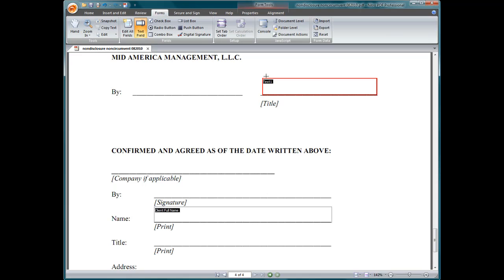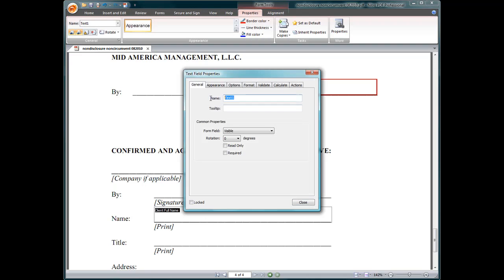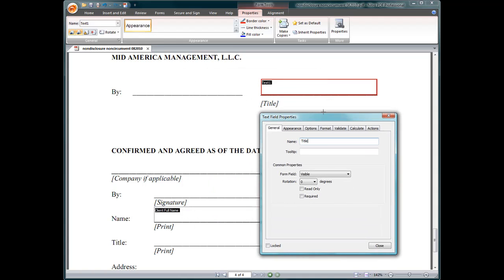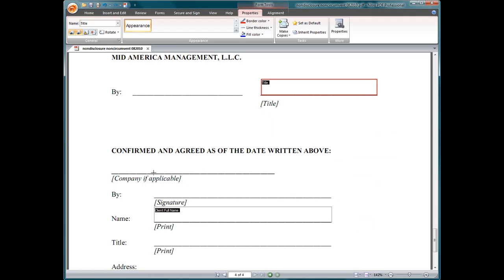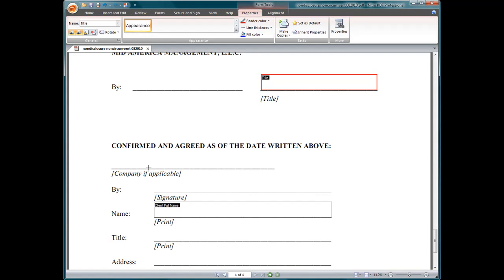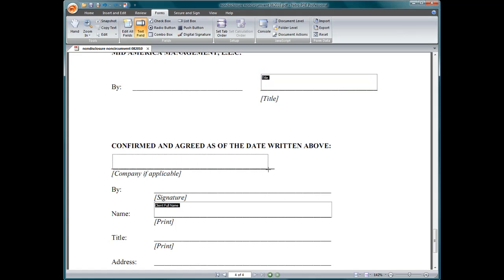So we're going to do that. We're going to go to Properties. I know it's kind of redundant here, but we'll go ahead and put title there. Let's see, we're going to do this down to 10 and no border here. Now this is the signature section, so you don't really need to put anything there.